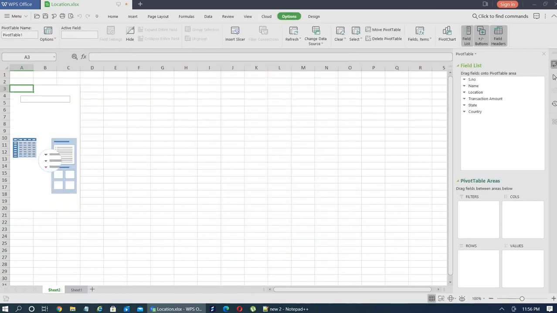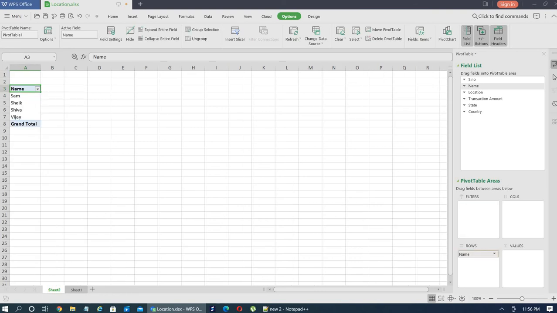Now you can see the field list here: serial number, name, location, transaction amount, state and country. So I'm just selecting this name column and dragging and dropping it into the row section. Then I'm selecting transaction amount and dragging and dropping it to the value column.